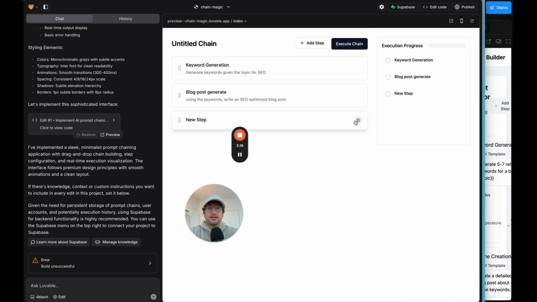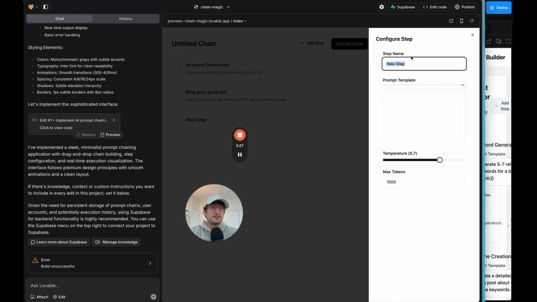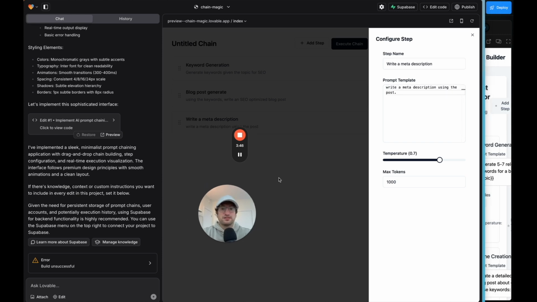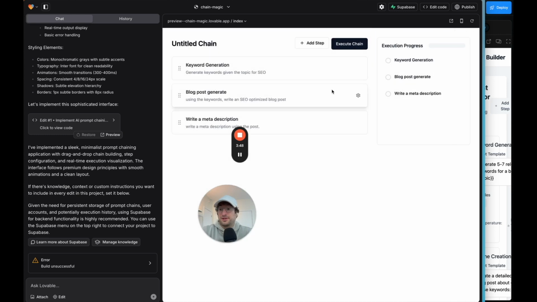And then doesn't look like I can delete the step. So let's stop there. Why don't I just say, write a summary. Summarize the post. Or write a meta description. This would be something I would actually need. So write a meta description using the post. Okay. So let's see what happens.